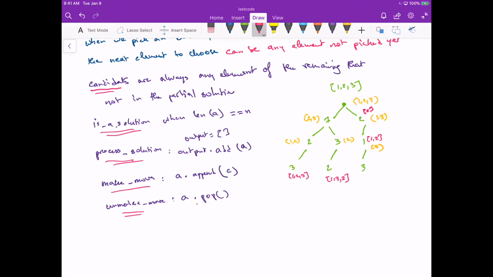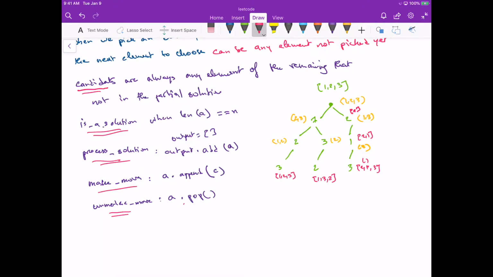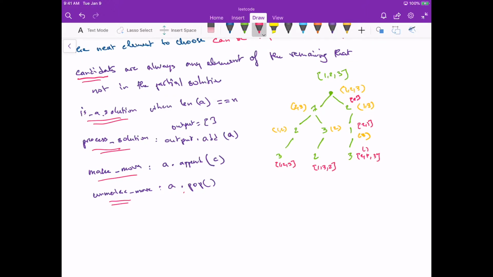Sorry, I made a mistake here. My vector solution is 2, 1. So now my vector solution is 2, 1. I pick 3. My vector solution is 2, 1, 3, and my list of candidates is empty now, and I go to check if I have a solution. The length is n, so I have a solution, and so I add that to the output, and I continue doing this using this backtracking method here. And so now that we know how to do this, let's code it up and see what it looks like.